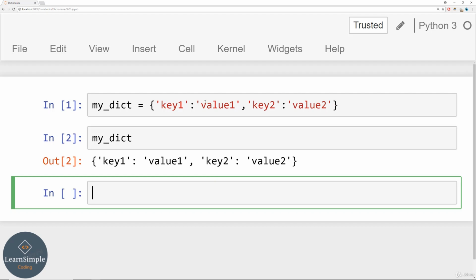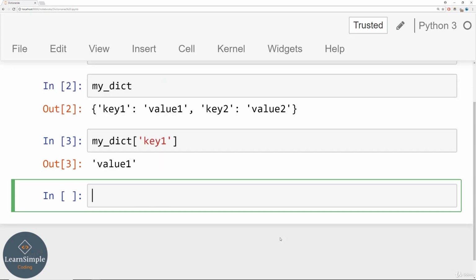But really what we want to do is grab values from this dictionary. So instead of using index locations, we still use the same square brackets, but now to get a value back, we just pass in the key that's associated with that value. So we can say in my_dict, pass in key 1, and we get back that value itself.